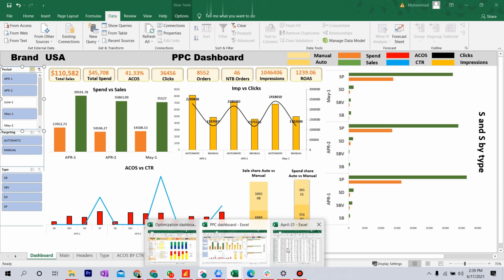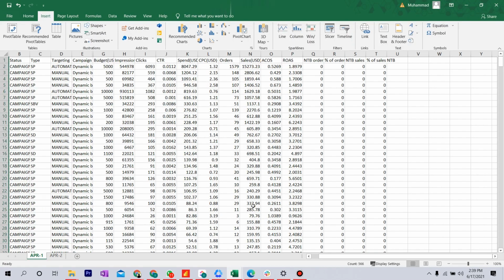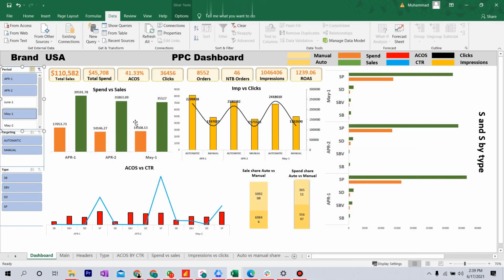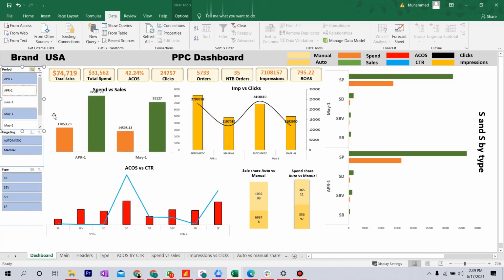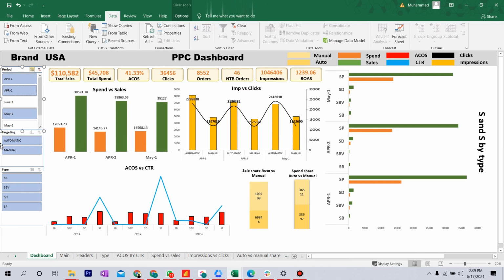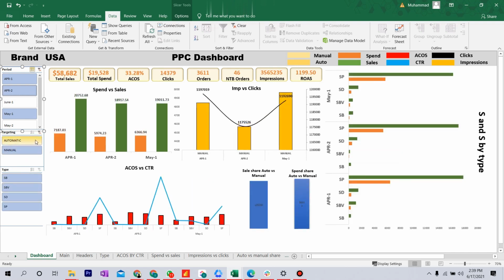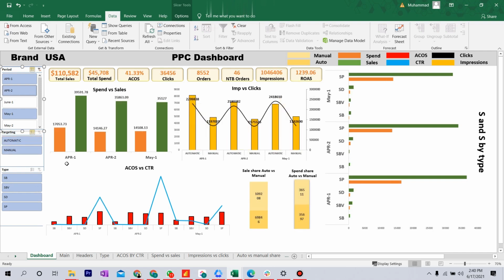If I can show you for April, this is the Excel workbook and it has two sheets. One is April 1 and one is April 2, and for both our dashboard is showing us different periods. So you can create as many periods as you can, and I'll tell you how to create that. Then we have targeting. You can filter your results according to your targeting. It can be automatic and it can be manual, but to compare your sales share and spend share, auto versus manual, you should have both of them checked.